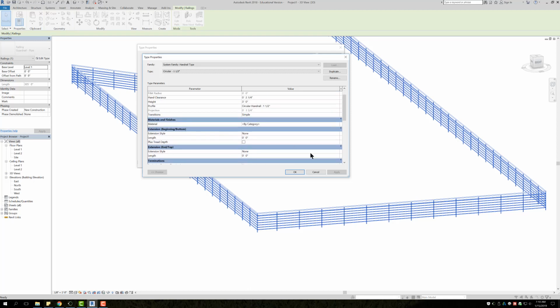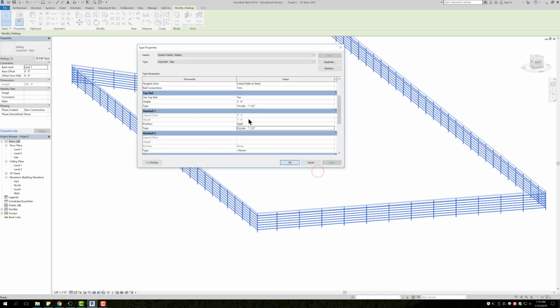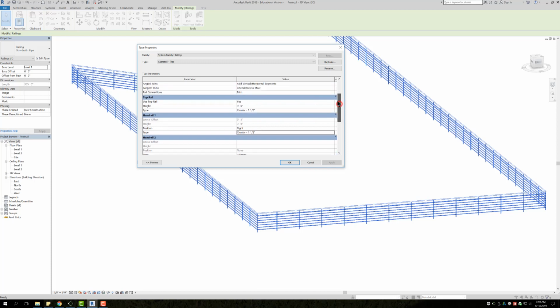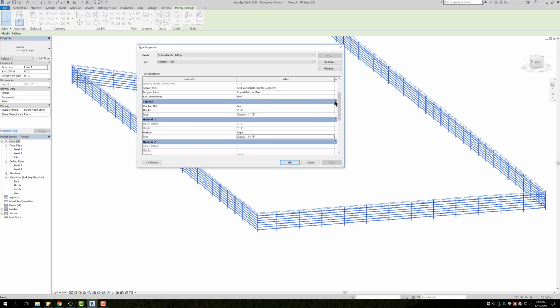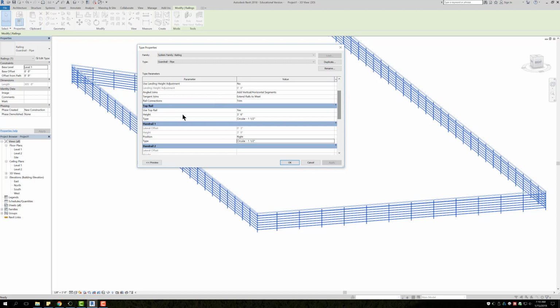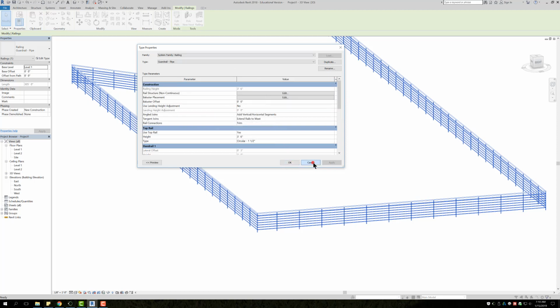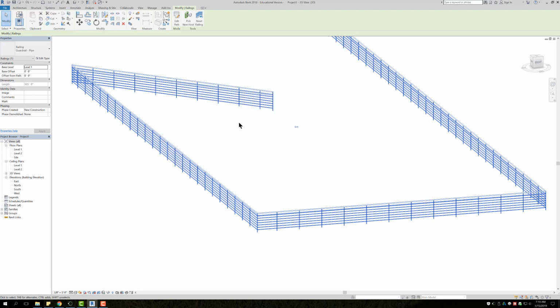There's a bunch of different things that you can do. So if you ever run into a situation where maybe something is asking you to change the handrail or something like that, just know you have to go into your edit type to find it. Okay, but let's say everything is all good. I'm just going to hit cancel so nothing happens.